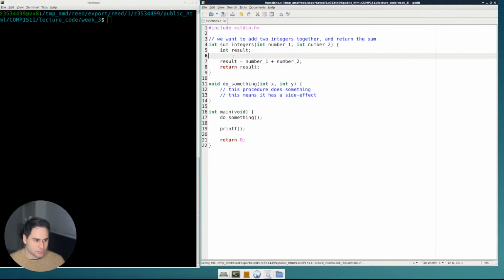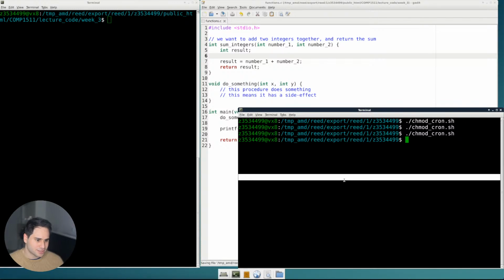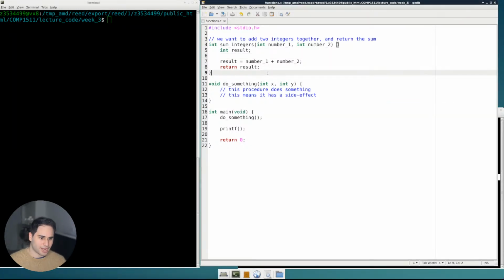The lecture code for functions.c says you don't have access. You should have access. Let me maybe try again now. I thought I already did that there, but maybe I didn't.